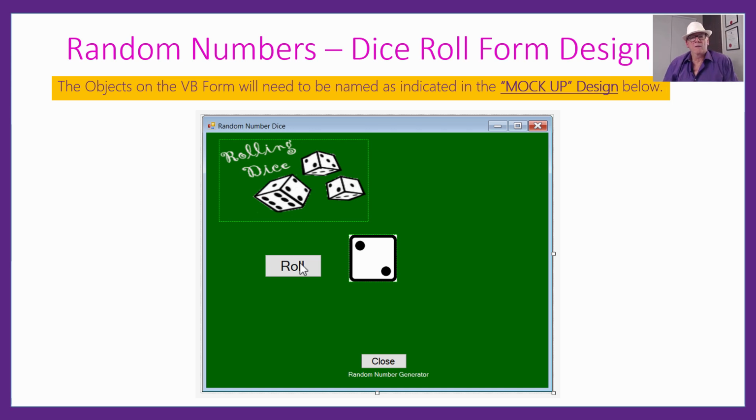Now, the objects on a VB form, when we're doing proper application design, you're supposed to do a mock-up design. A mock-up is something that looks really like the real thing, which is what we've done here.